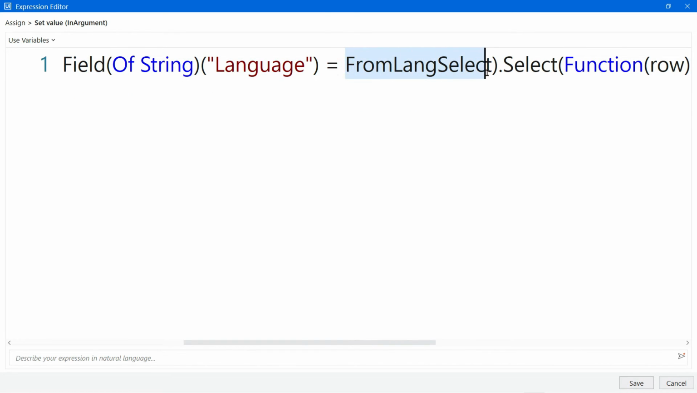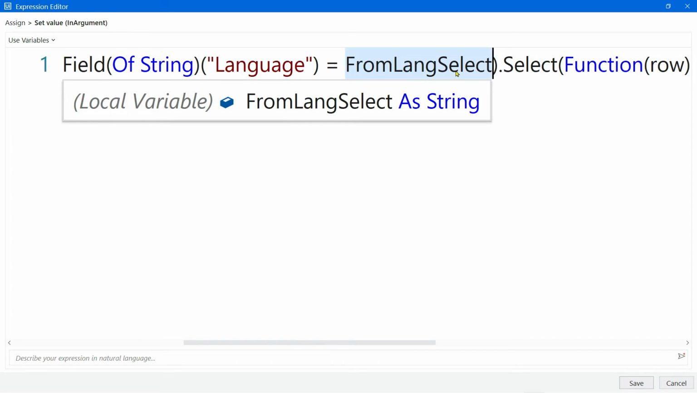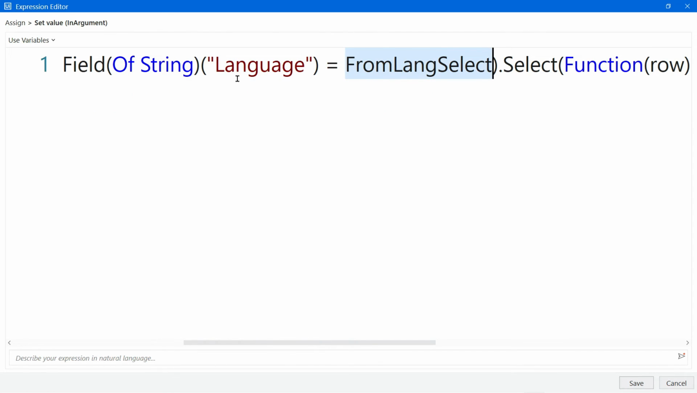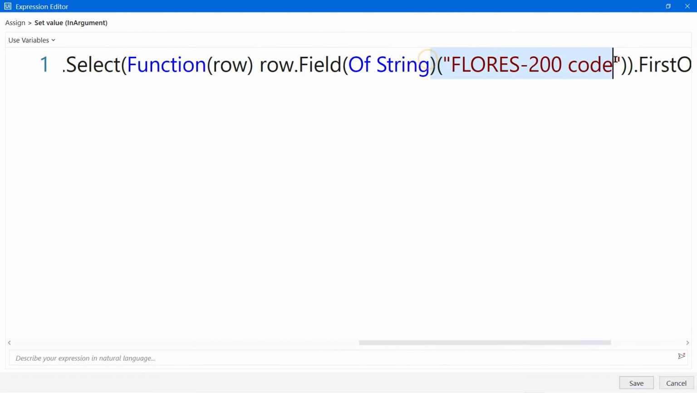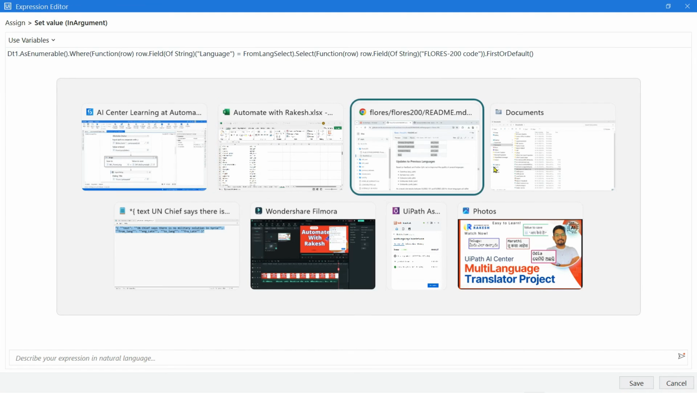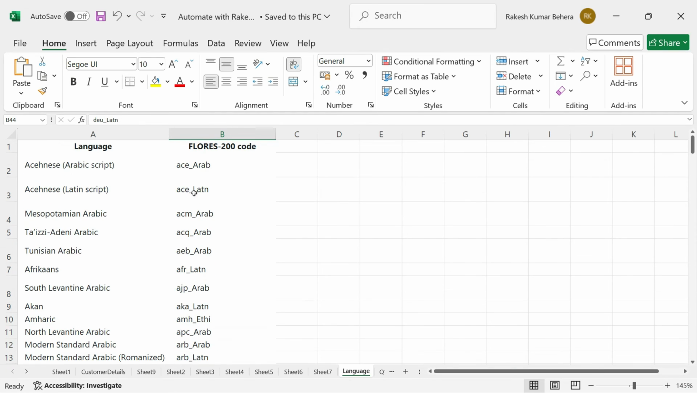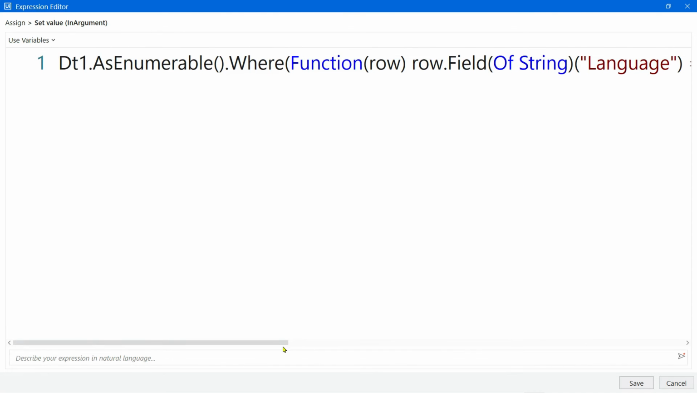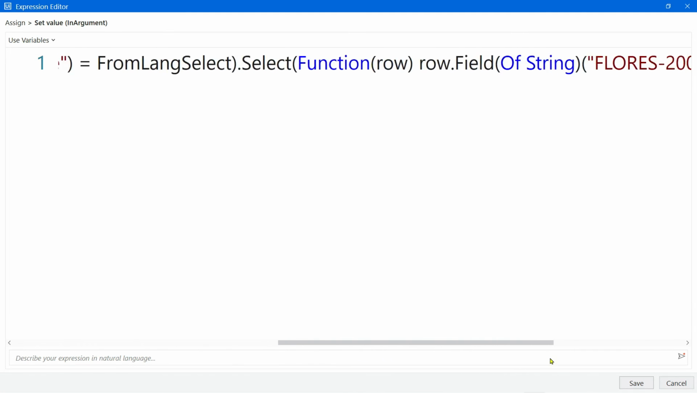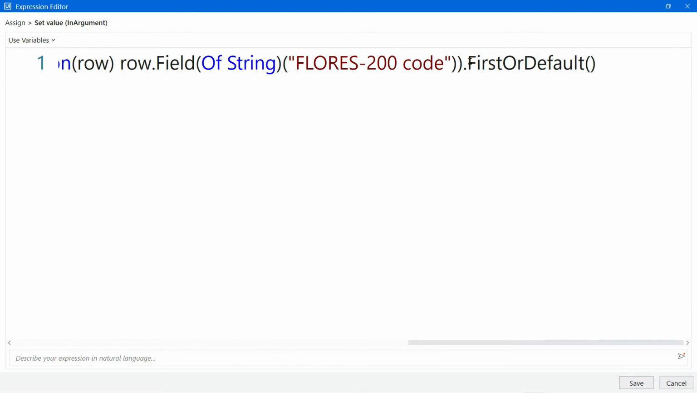From language select is done by the user. Whatever he has selected, let's say German. It is saying wherever the language column equals German, then you select, again a Select function, row.Field(Of String), then you select the second column, the code. The second column means the second column in the Excel. In this you select that value. These codes are pretty helpful for you, so please make a note of all this. Then code, and FirstOrDefault. Anything which comes first, you pick that code.